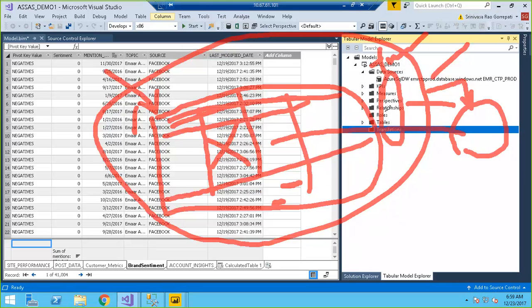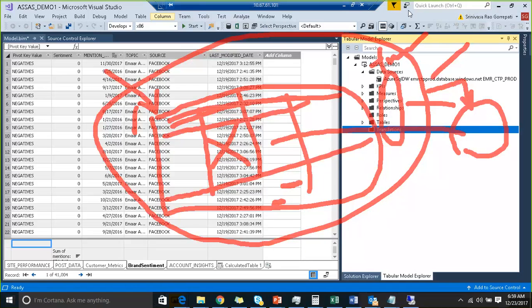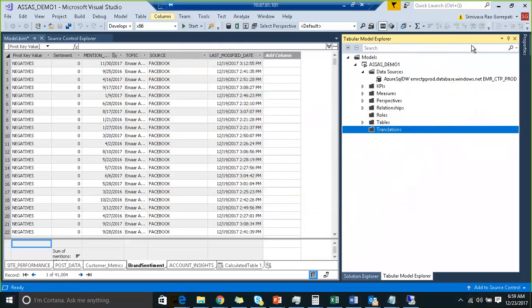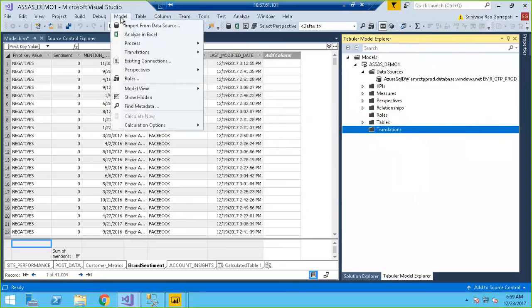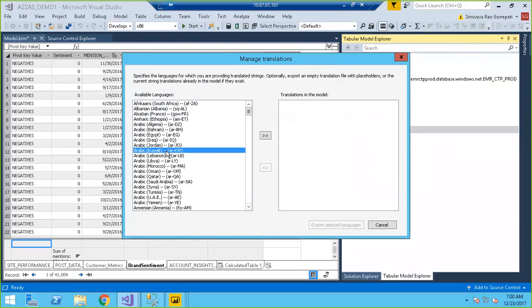So with the help of a translation, you give the column names, measure names, KPI names, table names, and model names in another language. Now, if you want to work with a translation, you need to do two things. One is you need to generate a JSON file with the languages you want. Under model, translations, there are manage translations and import translations. In manage translations, you need to select whatever language you want.